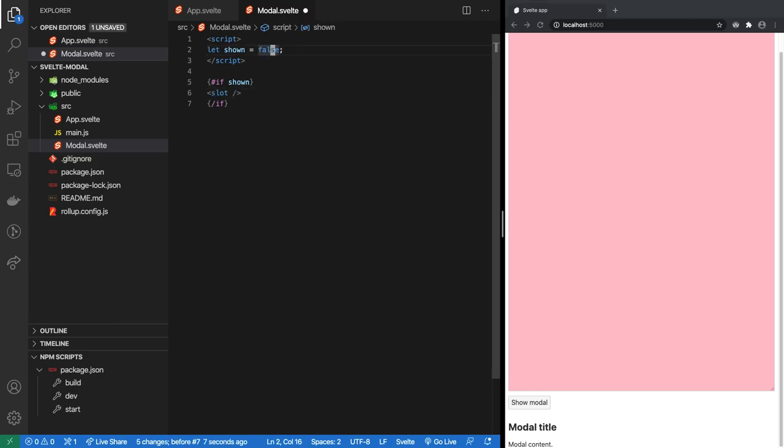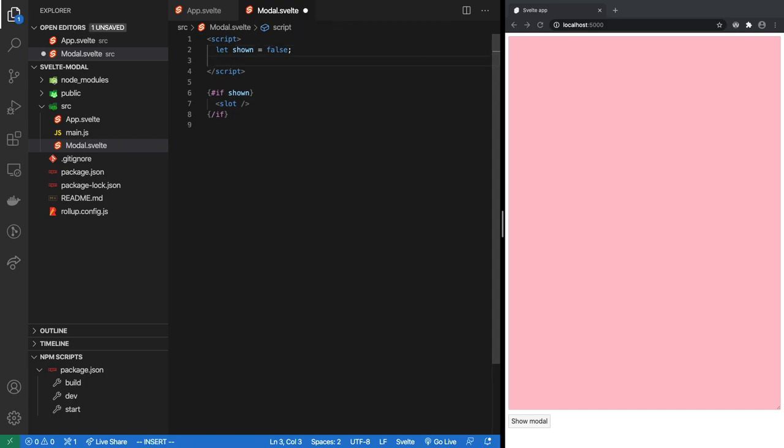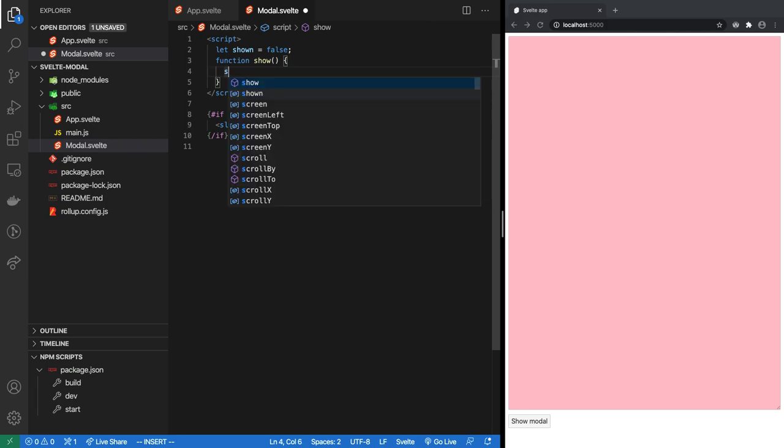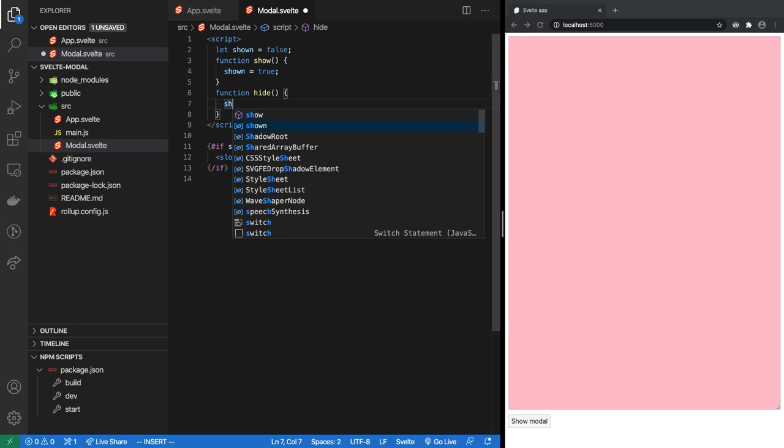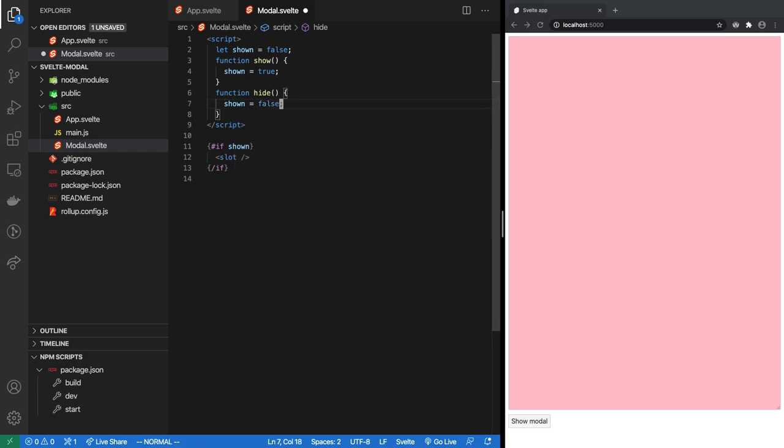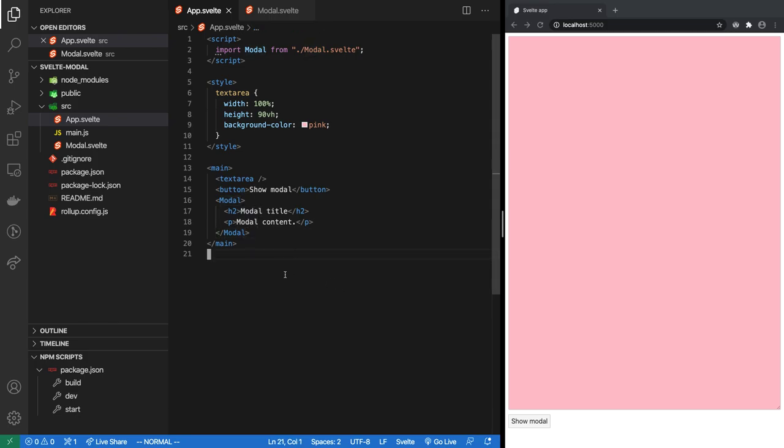Well, this is definitely not how a modal should actually function. We want to control this modal in some way. So how do we control it? Let's create functions. Function show, which sets shown to true, and another function hide, which sets shown to false. If we could manage this, this would be great, right? Now we would like our show modal to control that show and hide.